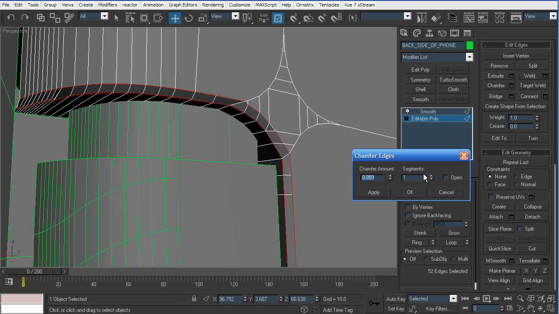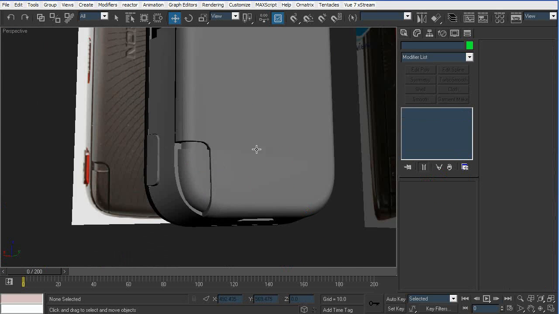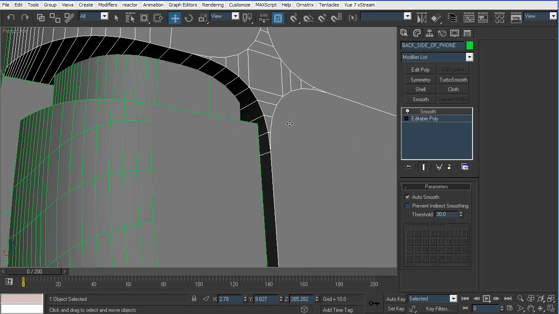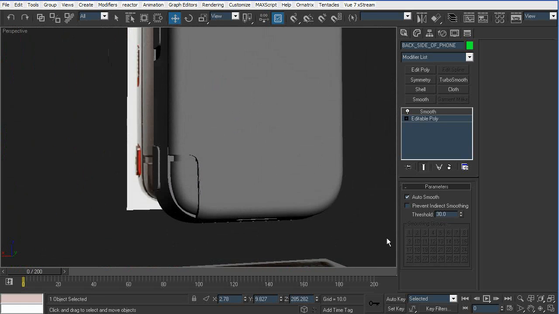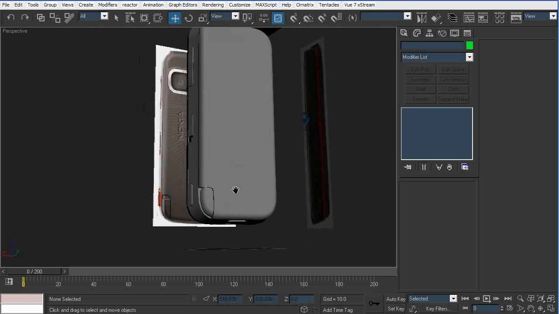Now chamfer it. Yes. With a little bit of detail. It's going to look awful, so little Control Z won't do us any harm. Alright, so we're gonna leave it that way. Now we have our stylus done. Save that again.